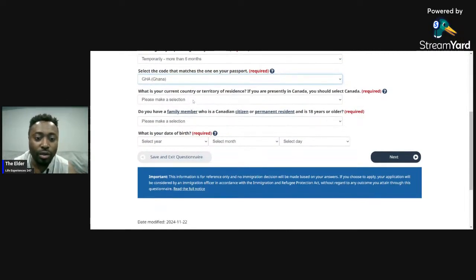What is your current country or territory of residence? If you are presently in Canada, you should select Canada. So I am assuming I am outside Canada and I am now trying to apply for a school and come to Canada. So here I'm going to choose that I am outside Canada, and let me say I am still in Ghana.